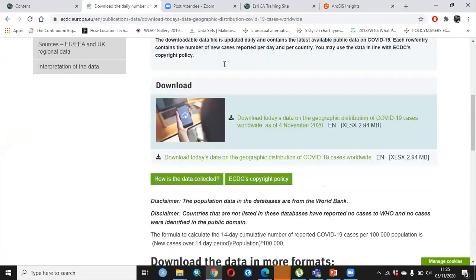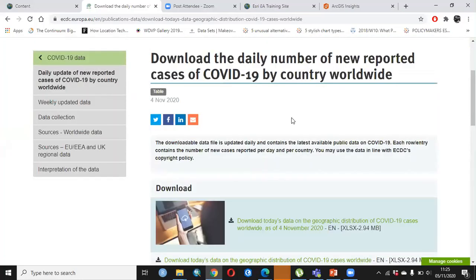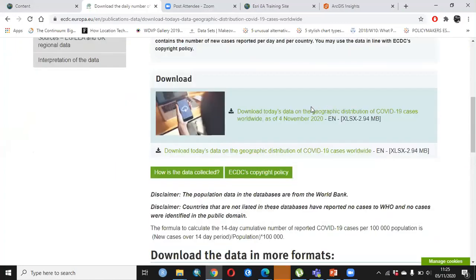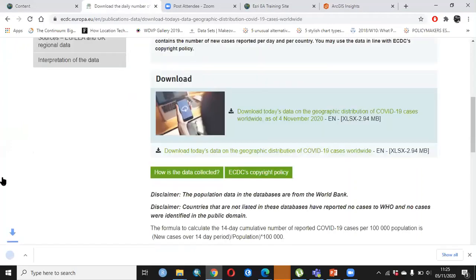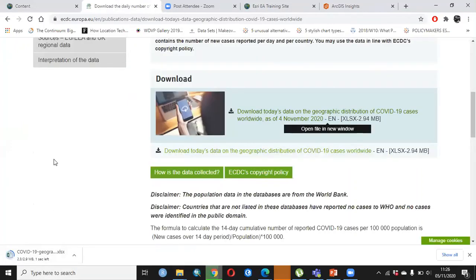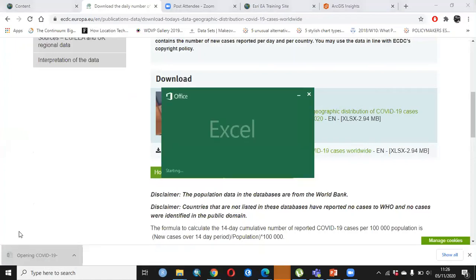So I'll use this COVID-19 data that's normally posted on the European CDC site, which is updated I think every day. This was updated yesterday. So I'll just click on it and then it will download it. It's an Excel sheet. I wanted us to start by working with a nonspatial file and see how Insights is able to work on it and create other functionality within that file.